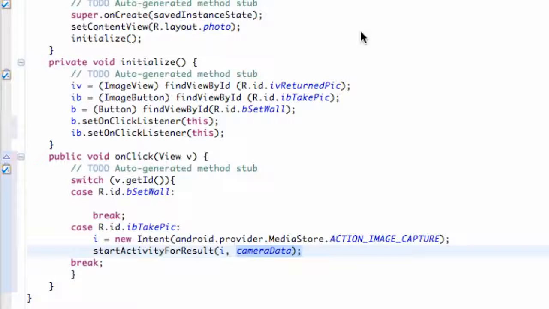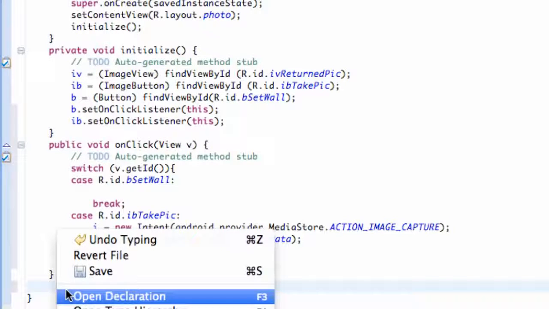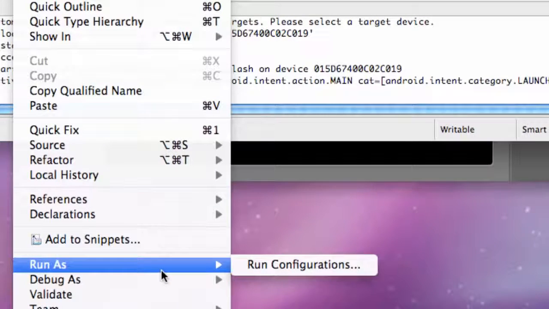What we're going to do in this tutorial is get the result of the intent we're starting an activity for, and set our image view equal to the picture that we take. So we're going to go below this bracket. I don't even know if you have to, but we're going to use a method from the activity class called onActivityResult, and that's going to allow us to get the data, make sure it's okay, and then we're going to set up our image view within this method.